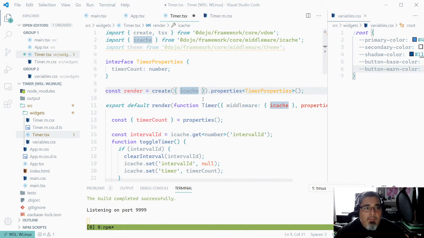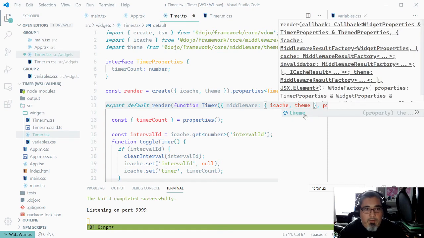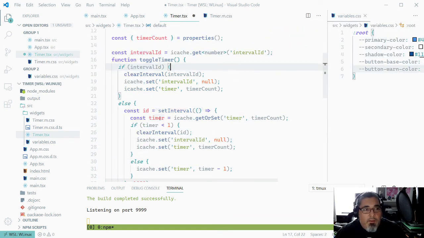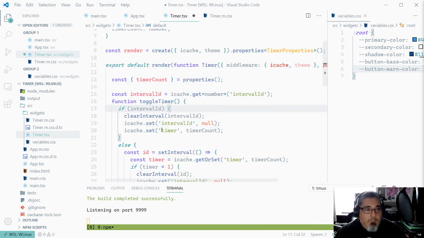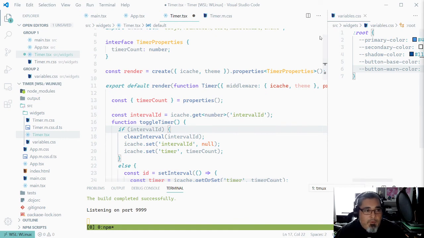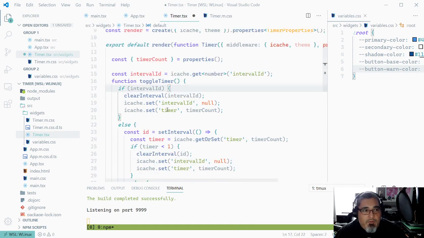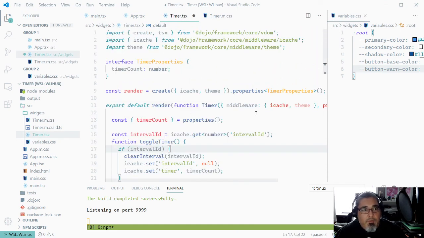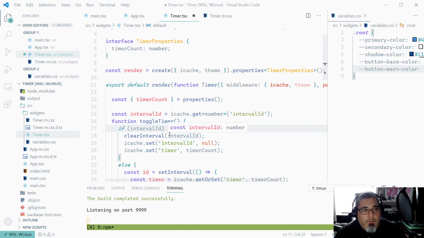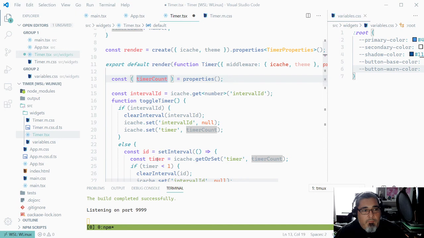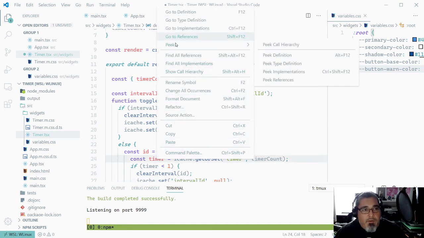pass that the same way here. We're going to grab it here. Actually, I don't think I want to name this timer. I think this is why I didn't have this named timer before, because some of my CSS is named timer, right? So if we come over here, you see I've got a timer value here, timer base, timer warn. So what we're going to do here now is, where am I? Where did I get the timer from? Ah, here we go. Let's just go ahead and rename this.